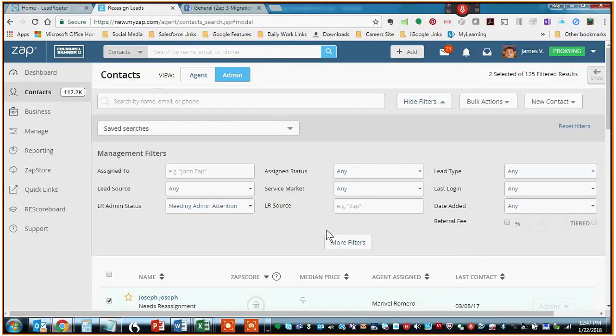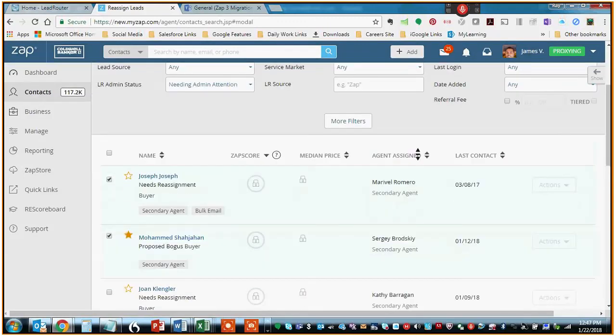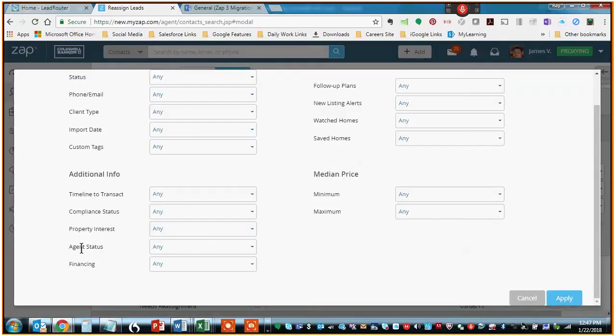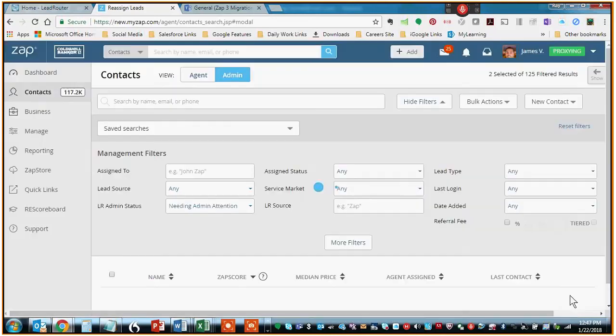Now, the best way to filter out this whole secondary agent thing, and see if you've got real leads that you should be reassigning right now, is to go into more filters here in Zap. Then I can go to agent status right here and select primary agent. For the time being, let's just move the ones that have a primary agent.